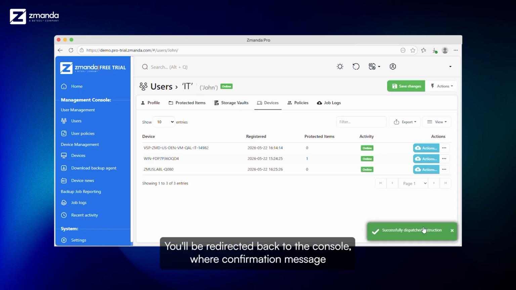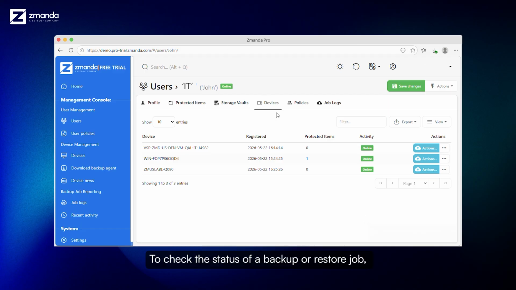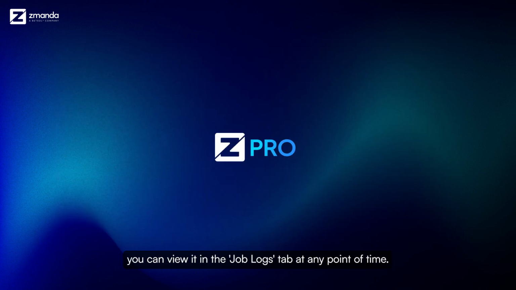You'll be redirected back to the console, where a confirmation message will indicate that the restore task has been successfully started. To check the status of a backup or restore job, you can view it in the Job Logs tab at any point of time. This completes the Proxmox restore process in Zmanda Pro.